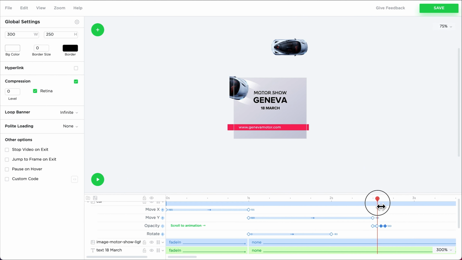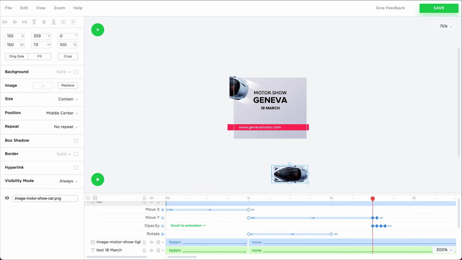Next, I'm going to add 1 keyframe for vertical position when the opacity is 0 on top, and another when opacity is 0 at the bottom. This way, the move animation from top to bottom will happen exactly when the car is invisible. And finally, I will move the car up to the canvas to make the effect like the car comes out from the bottom.